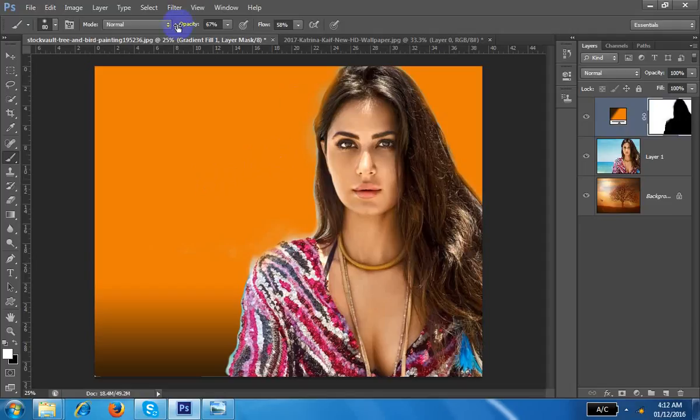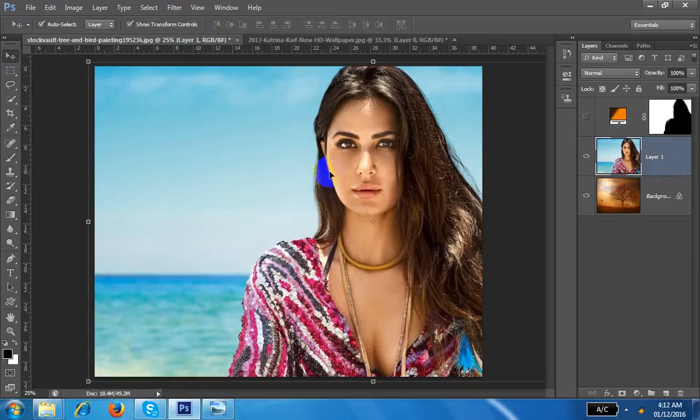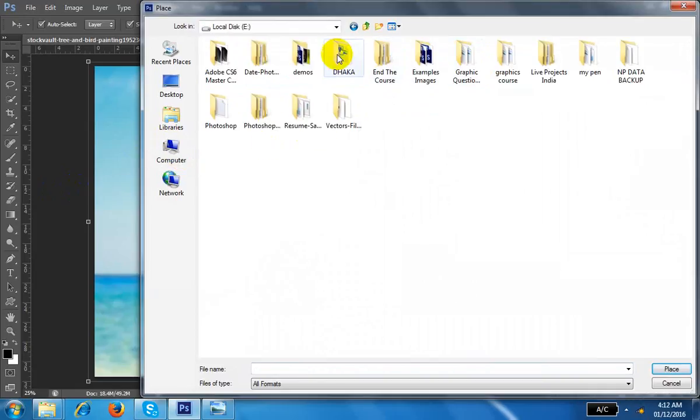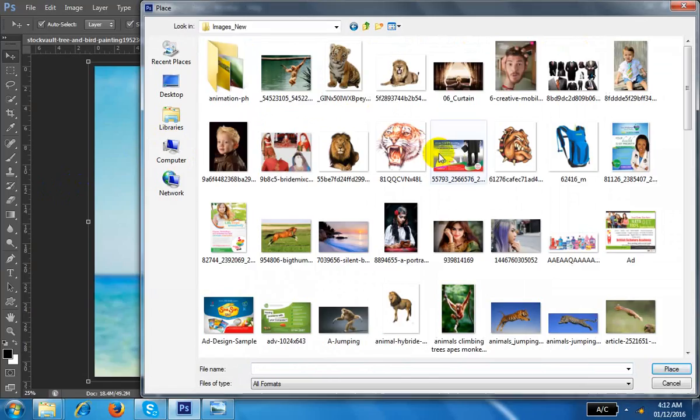So this is the third way. Again I am showing all of this again. Delete all these layers or hide them, no problem. First of all, select any image. I can show you with a simple image right now. I can place one more image. Place. Computer, E drive, date, Photoshop, purchase November, image new.